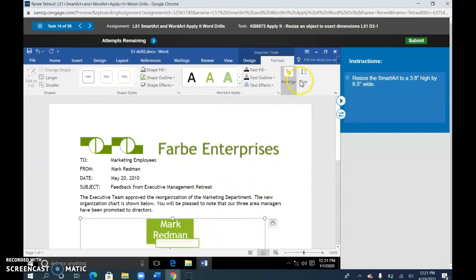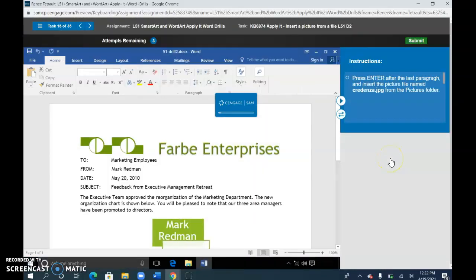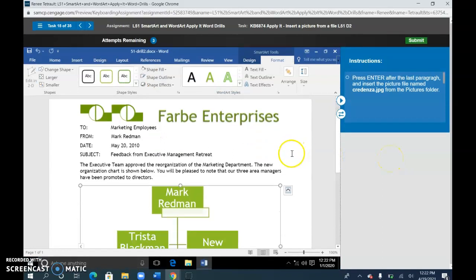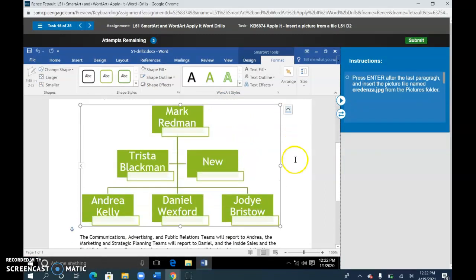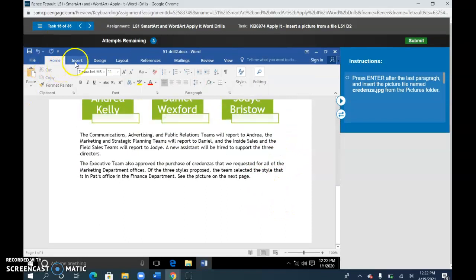With the shape still selected, go ahead into size. The height is 3.8, enter, and the width is 6.5. Enter. So scroll down after the last paragraph, after the word page, and press enter, and we'll insert a picture.